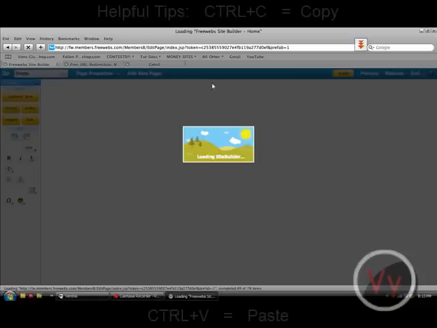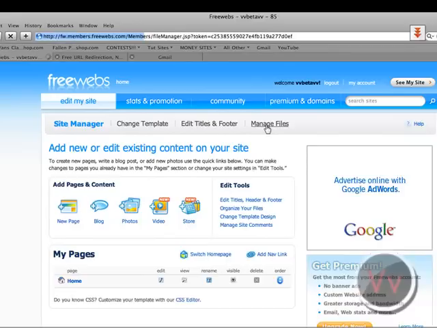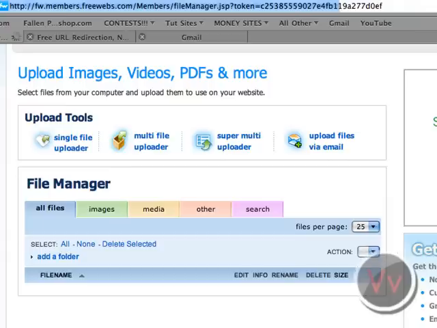When it pops up, go ahead and just press exit or done, whatever it says. Just click it. You're not going to need anything on it. Okay. Then you go to Site Manager, and you go to Edit My Site, then Manage Files. Now, you've done Manage Files. Now, what you do is you go to Single File Uploader.